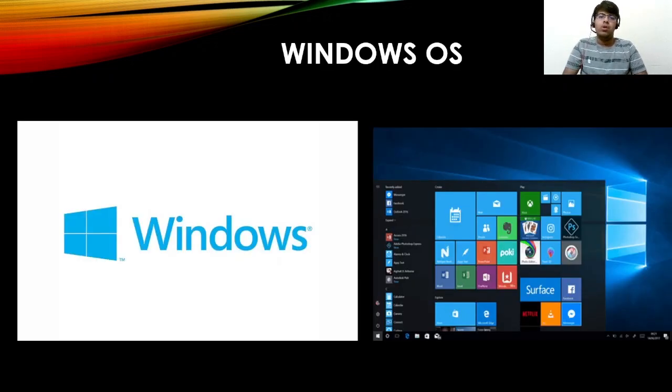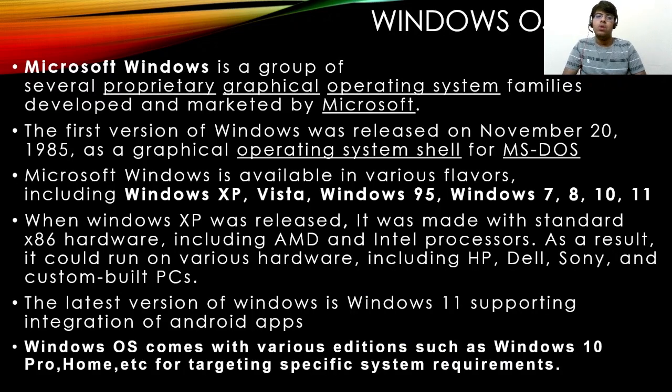Talking about Windows OS. The Windows OS is a group of proprietary graphical operating system families developed and marketed by Microsoft, with its first version released on November 20, 1985, as a graphical operating system shell for MS-DOS. This is the reason why we get MS-DOS based command prompts in Windows to this time.